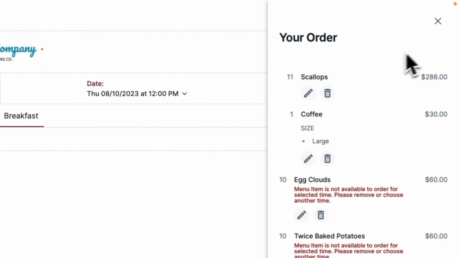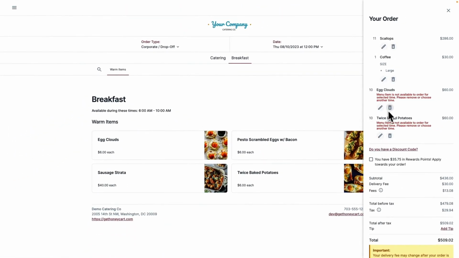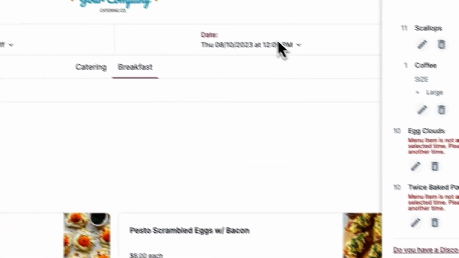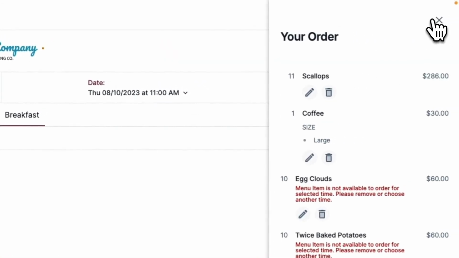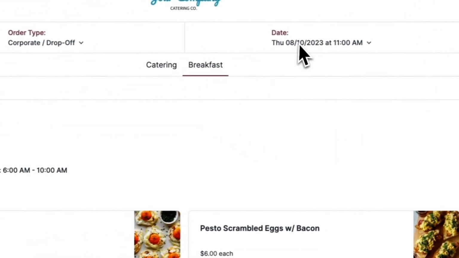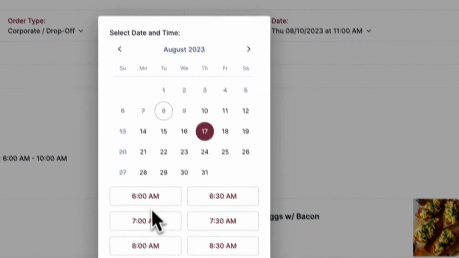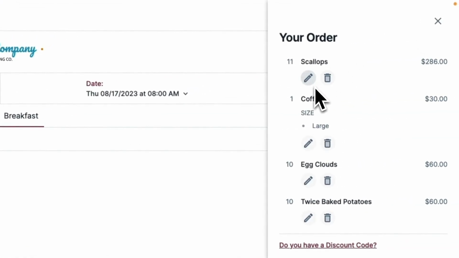When you do that, it's going to complain that the stuff from the breakfast menu, you can't order it. It's not available for the time you selected. But if I flip it back to the breakfast time, then 10 a.m. is the cutoff time. So choose another date and I'll choose 8 a.m. So now everything is okay.